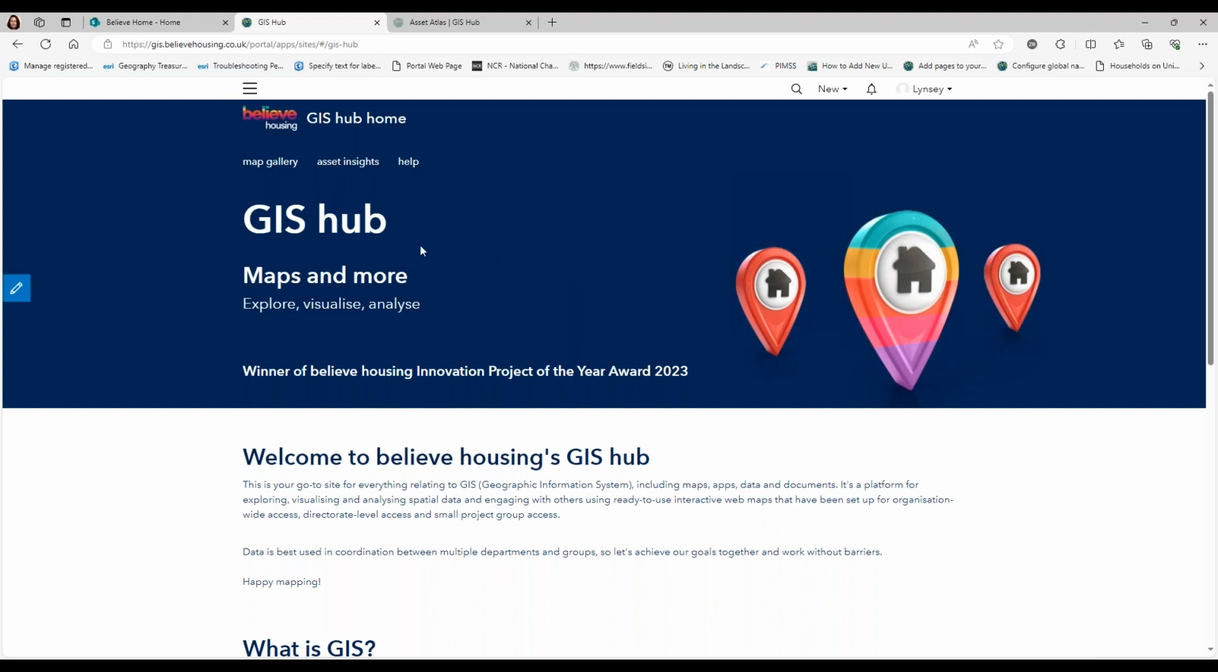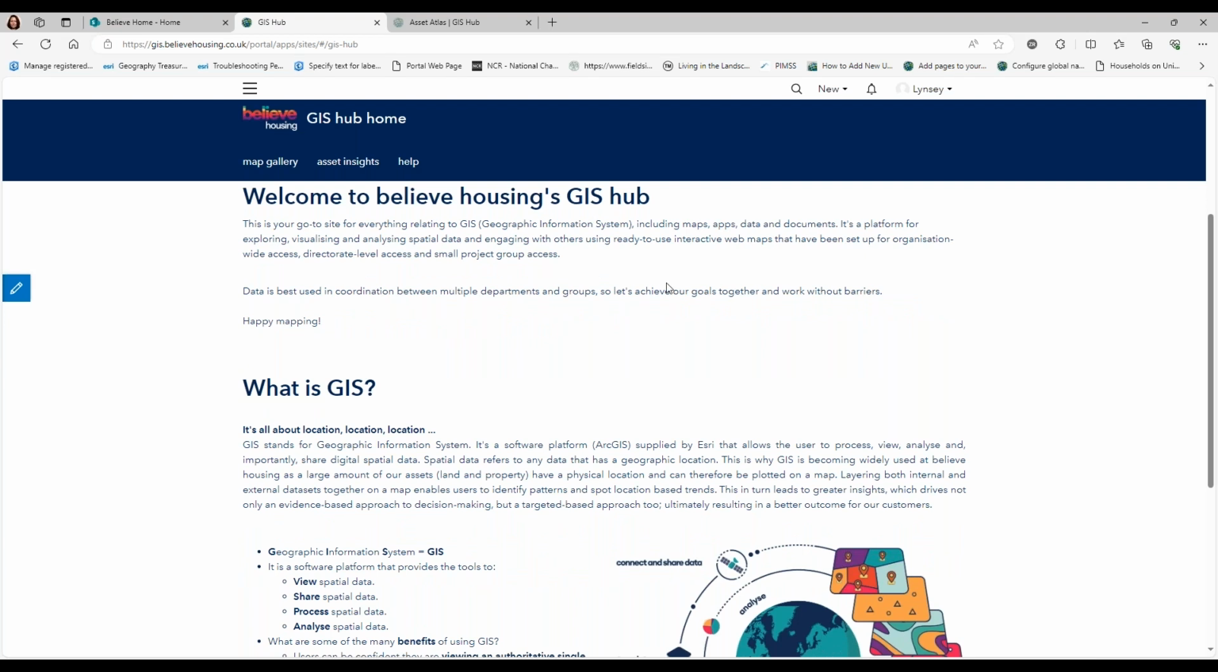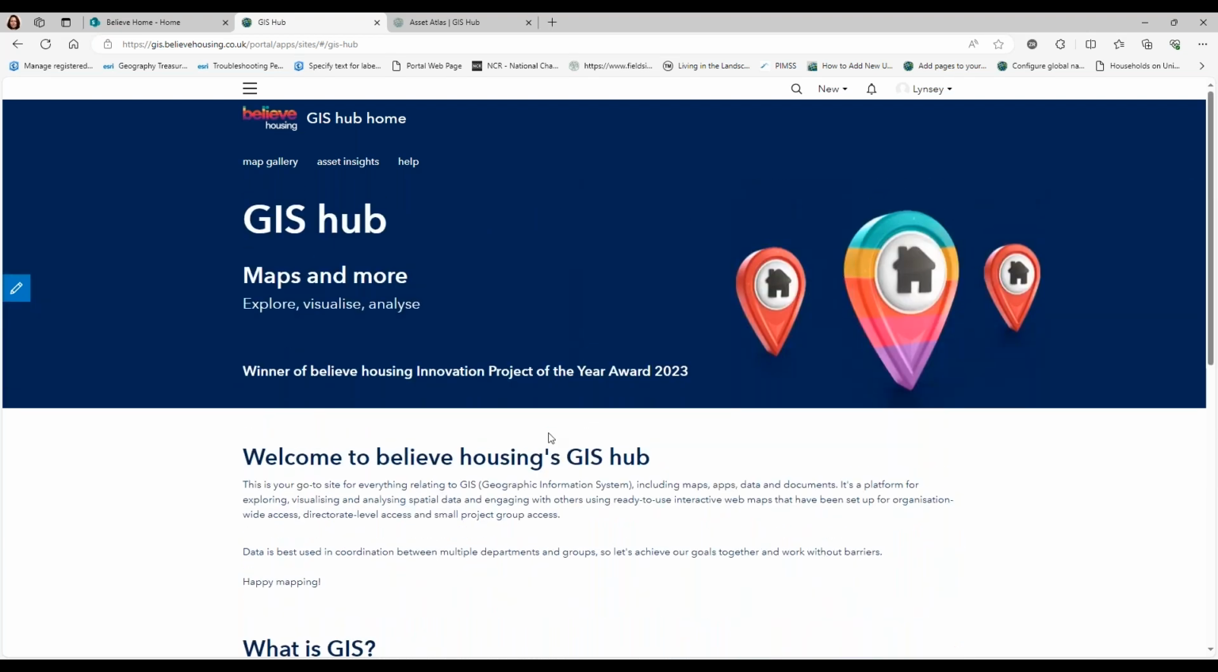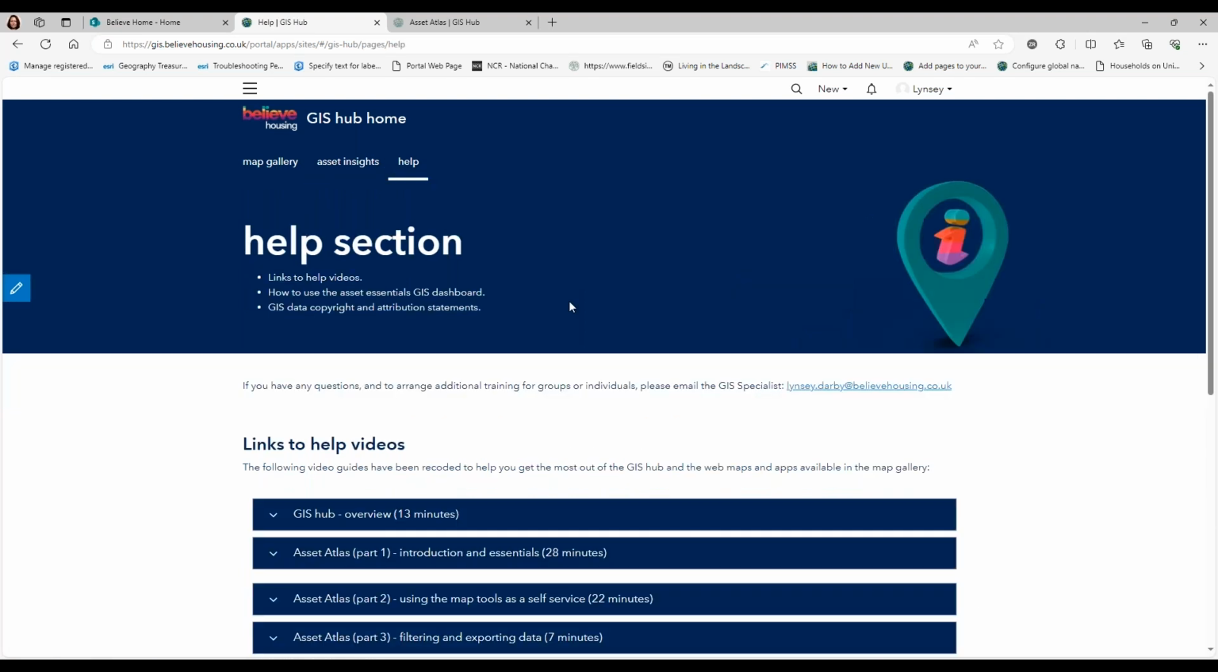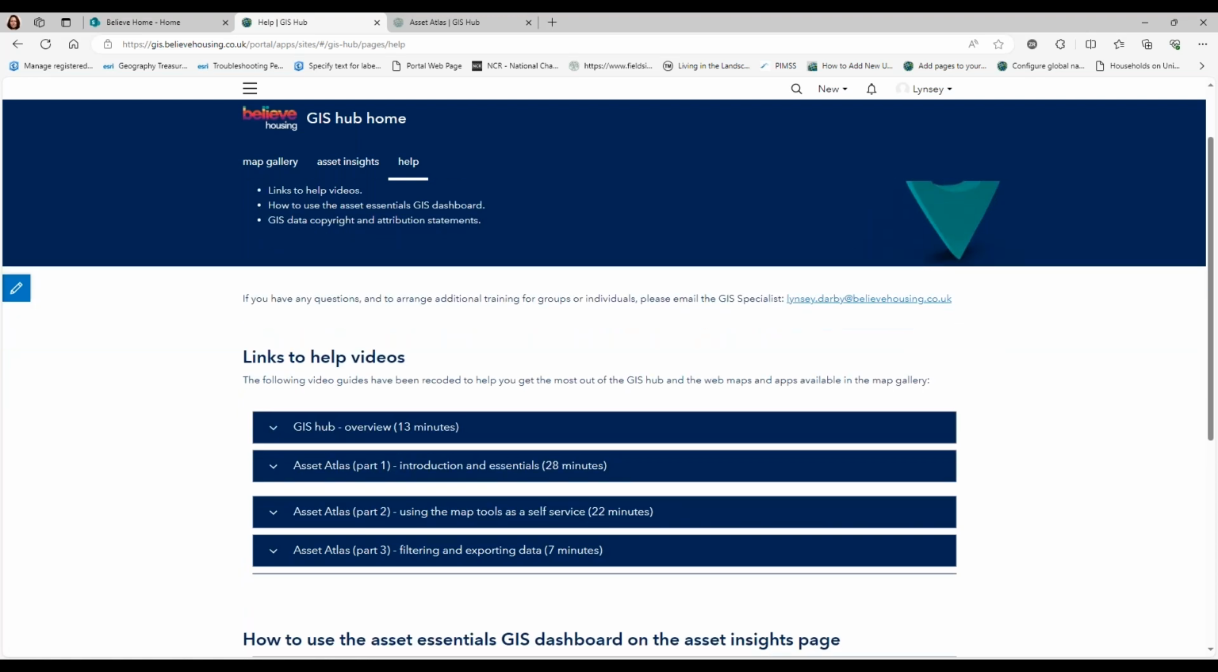So the GIS hub opens up on the home page, and we just get a little bit of information about what it is and a little bit of information about GIS. Like I said at the start, a lot of our users hadn't used GIS before. And we've also got the ability to build in additional pages. So we have a map gallery page, an asset insight page, and a help page. The help page just contains links to videos, so if we have new starters, they can come here and watch these videos in their own time to get an overview of how to use things like the Asset Atlas.